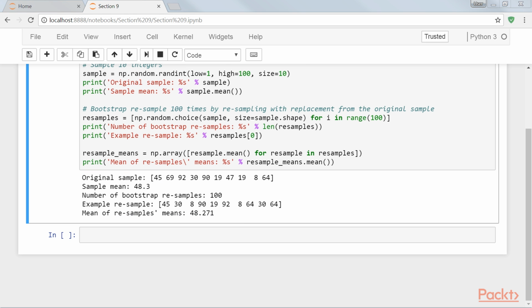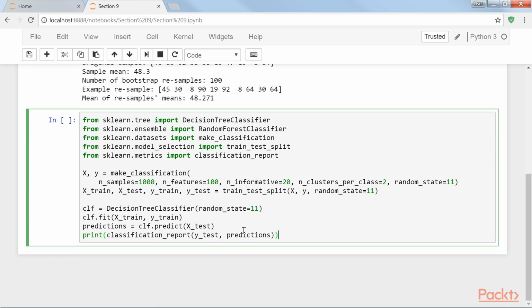Now let's train a random forest with Scikit-learn. Here's the code to do that. First, we import the necessary packages. Then we use make_classification to create an artificial classification dataset. This convenience function allows fine-grained control over the characteristics of the dataset it produces. We create a dataset with 1,000 instances. Of the 100 features, 20 are informative. The remainder are redundant combinations of informative features or noise.